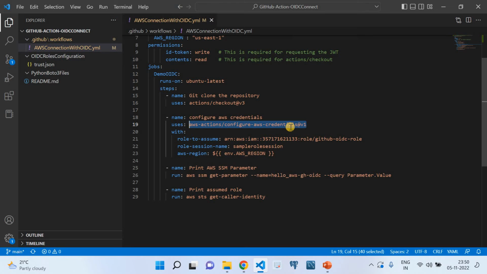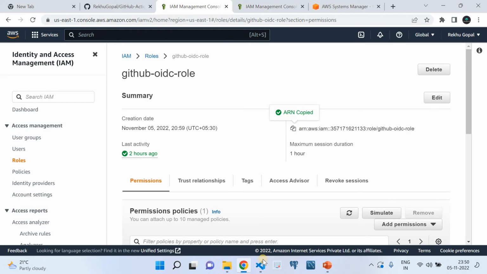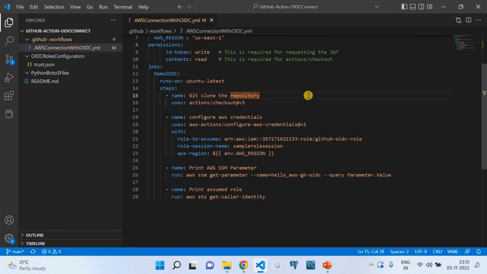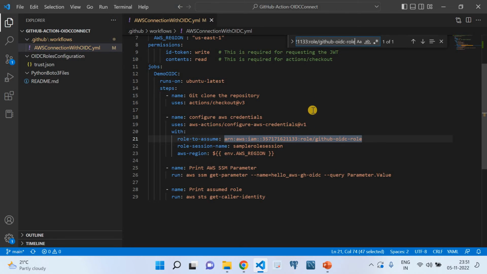This uses operation also takes certain parameters: which role it has to assume, what the session name is, and the region. Here is the ARN which we have declared. If I copy this one and do a Control F, it's the same ARN I have provided here, which has been declared with the OpenID Connect trust. That's the reason for role to assume. So the role to assume is this role.